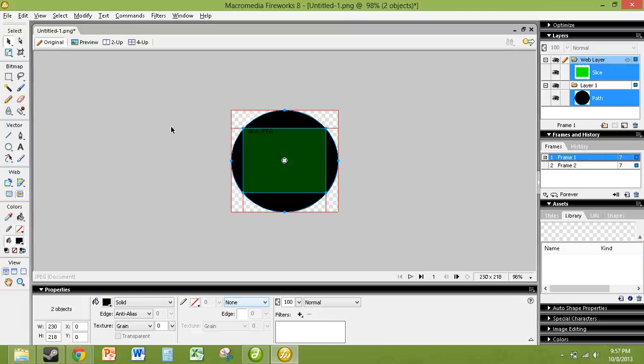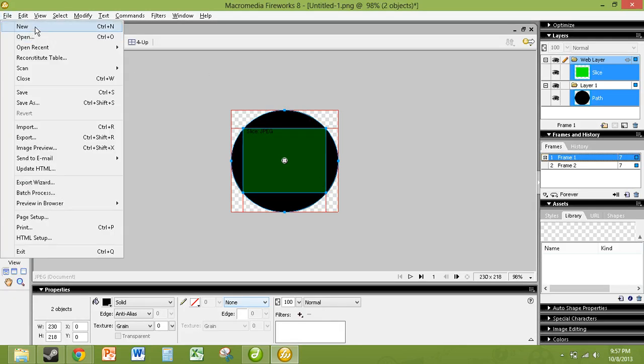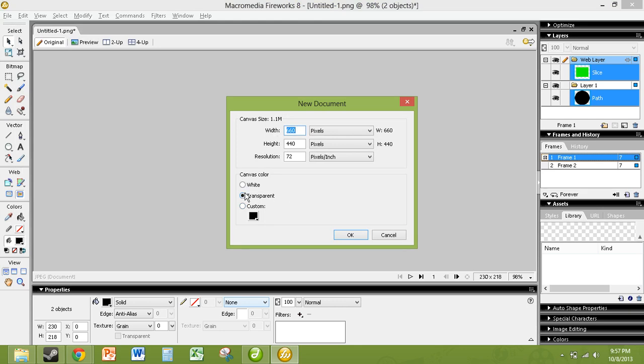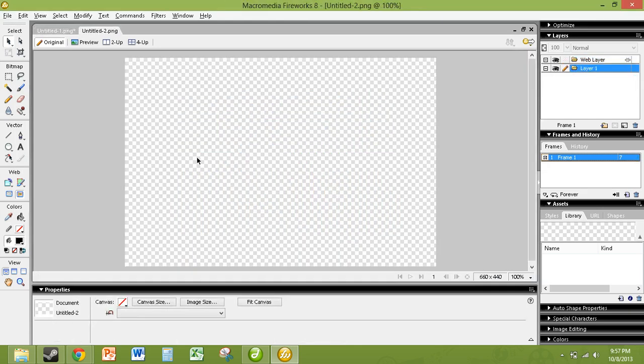Hello everybody, this is just going to be a short video on using masks in Fireworks. Last one we talked about rollovers, so I'm going to go ahead and start a new canvas. We'll make it transparent, and we'll start with those specs for now.